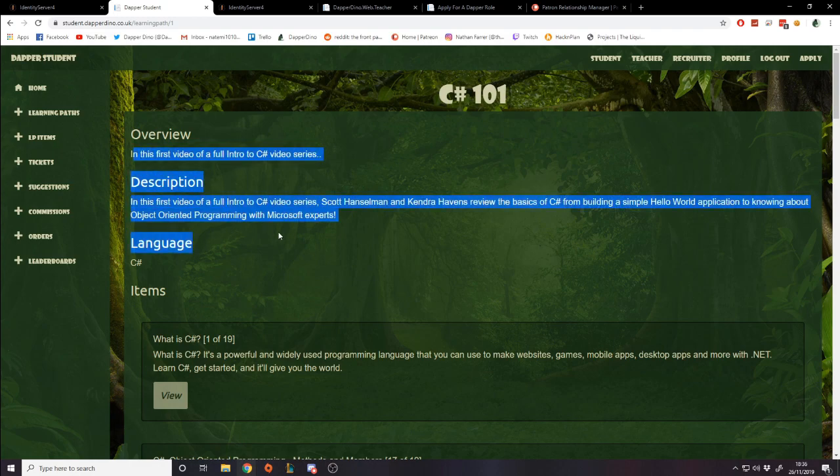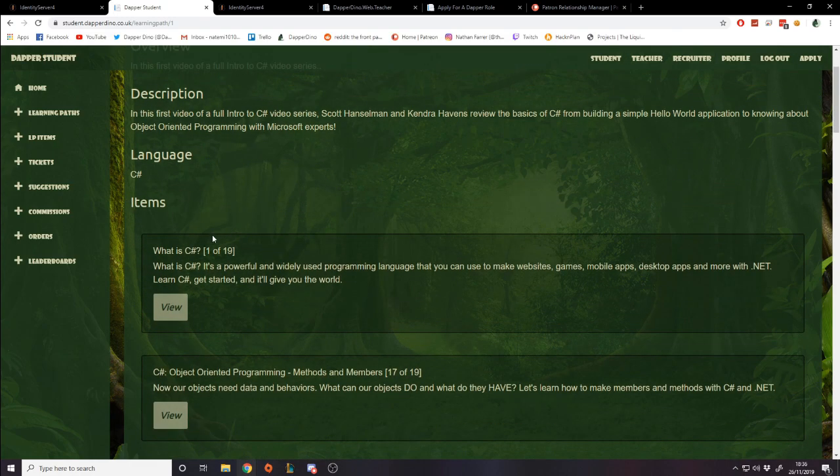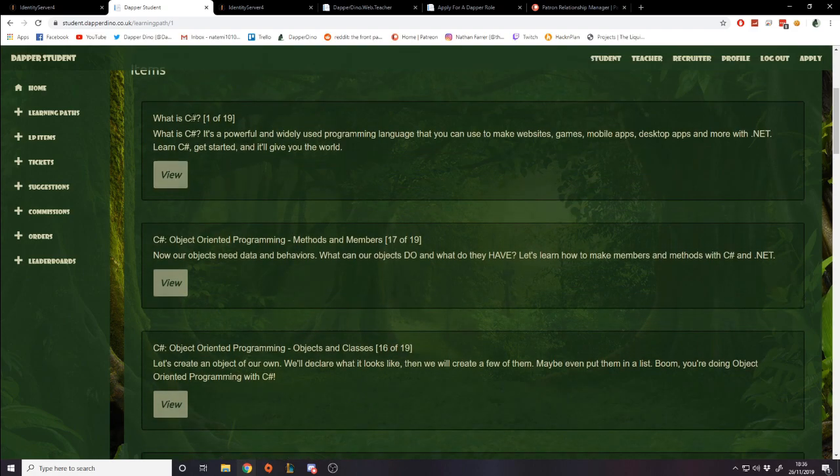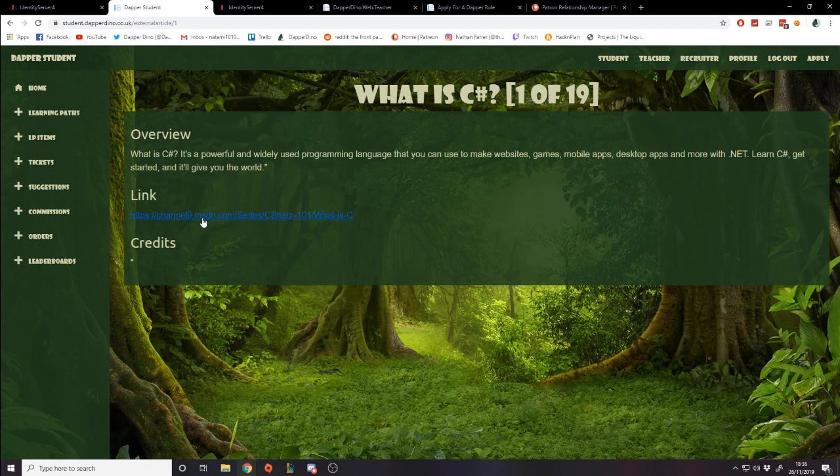Then basically we've explained why we want to include it, what language it's for. And then down here, you can see the different steps. And you can go, for example, to "What is C#?" view. And then we explain why we've added this thing. Here's the actual link to it.